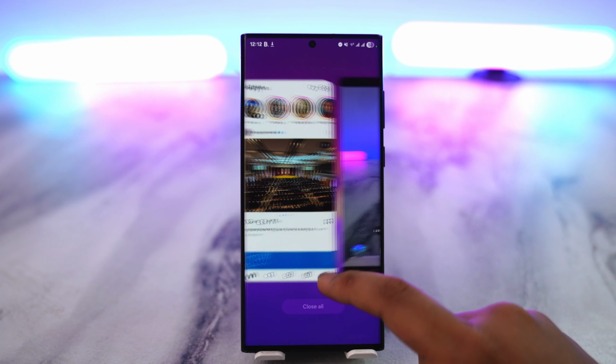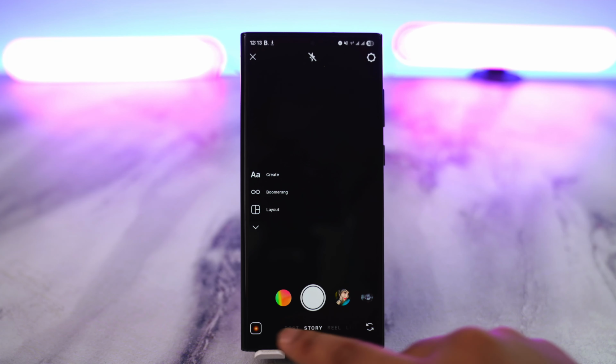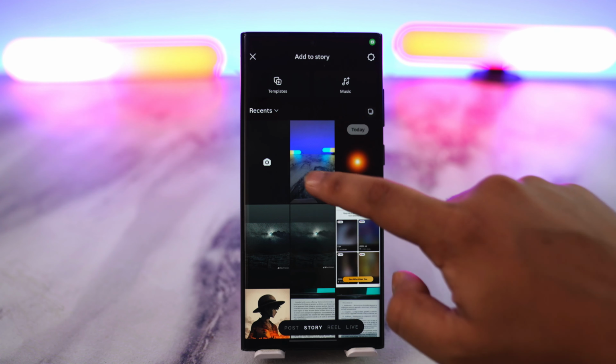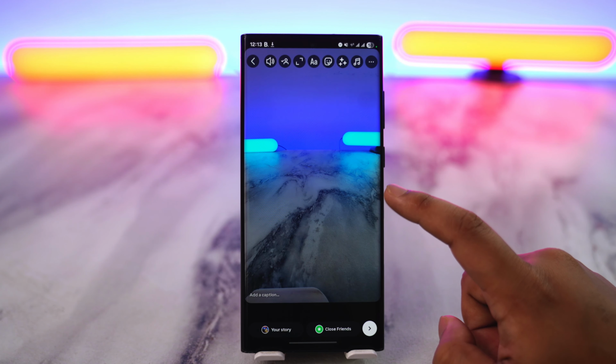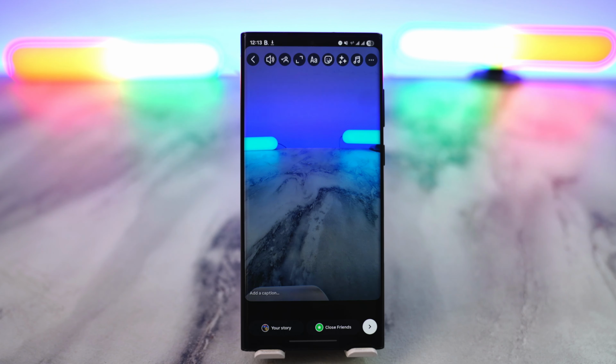Then you can go to your Instagram and you can choose to upload that new video that you recorded from your camera, instead of just directly recording it within Instagram.